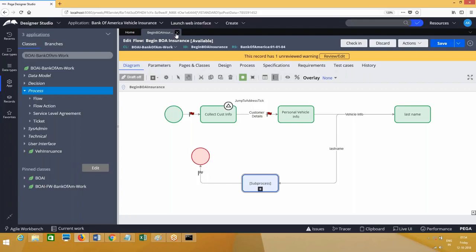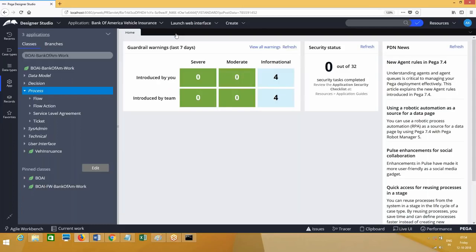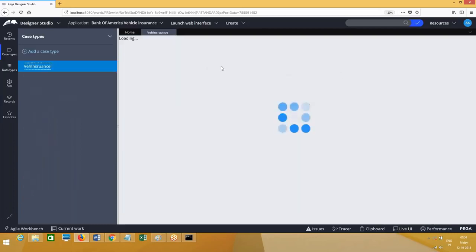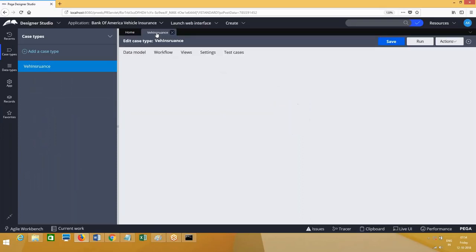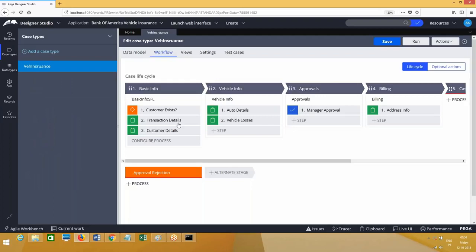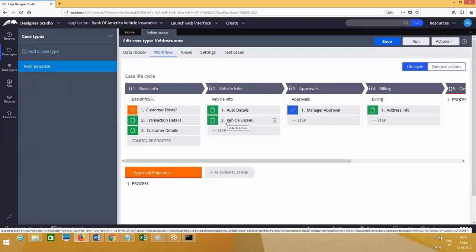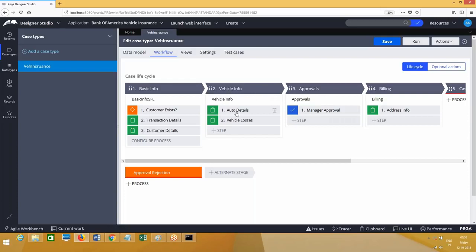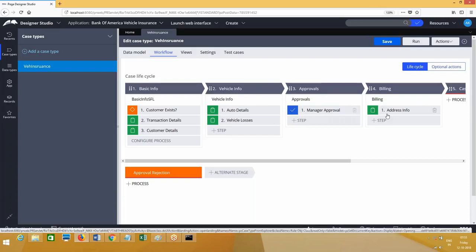Some test cases. Now coming back to case type, I have a question. As per the same requirement, I have to go ahead and set the ticket. Where should I set it? After auto details, I'll call a utility here to set the ticket. And where should I call the ticket as per the requirement? Are you following? After auto details, we add one more step to set the ticket. After that, loss details, then approval, and then address details. But I need to call the ticket at the address information, right?